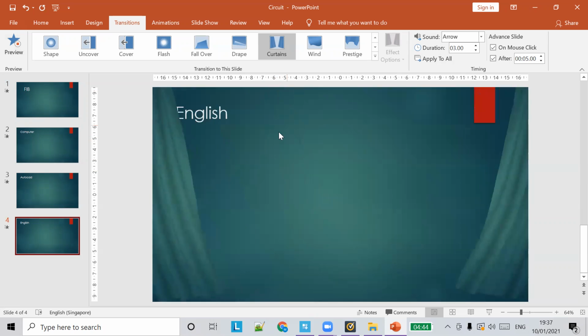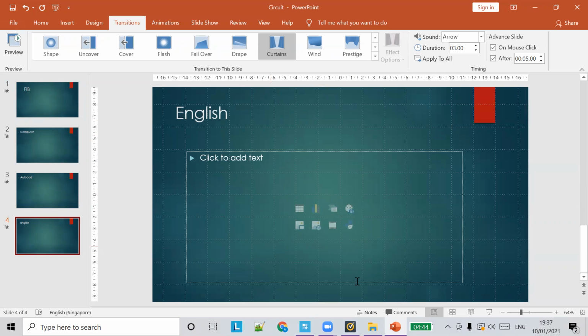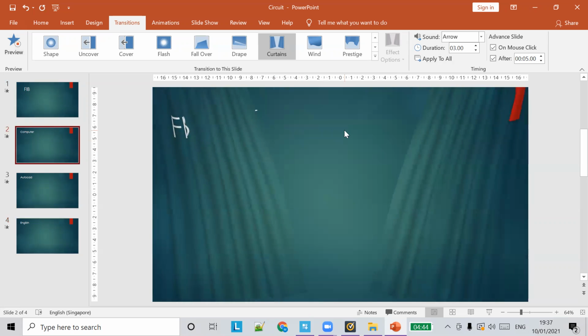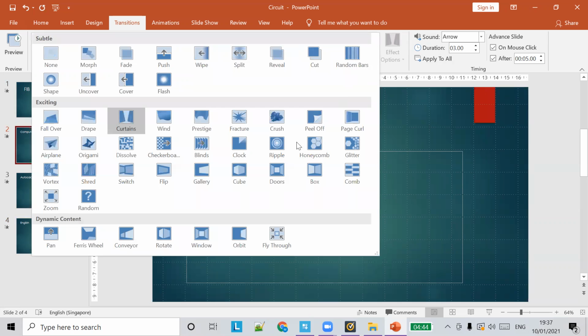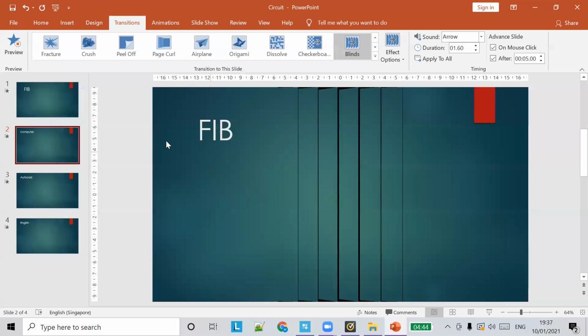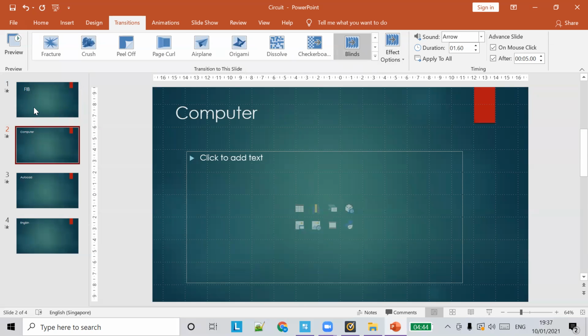So you can do a preview here. Instead of running the slideshow every time, you can choose the appropriate slide and just see a preview of how it transitions. So maybe you can change some transition effects now. Lines. Okay. So this is a different thing.